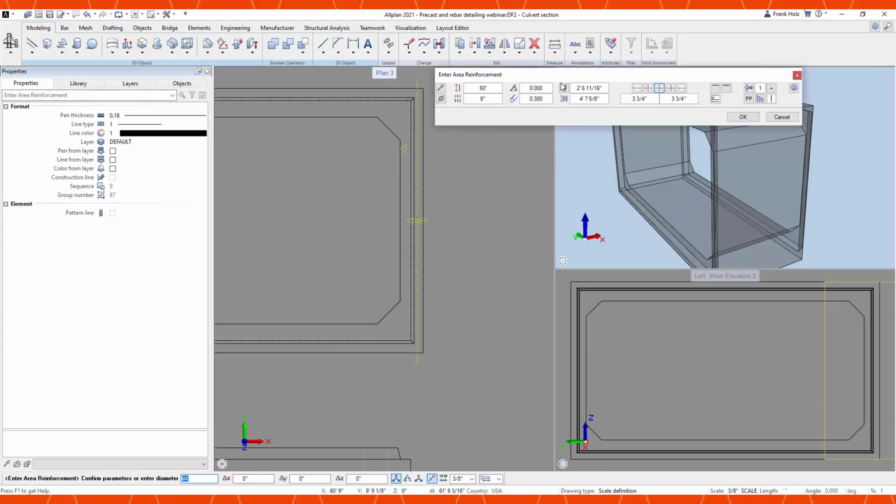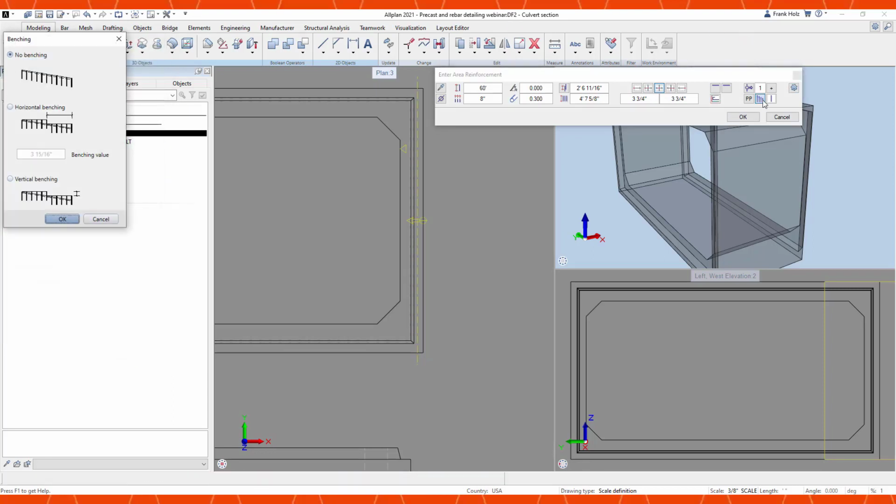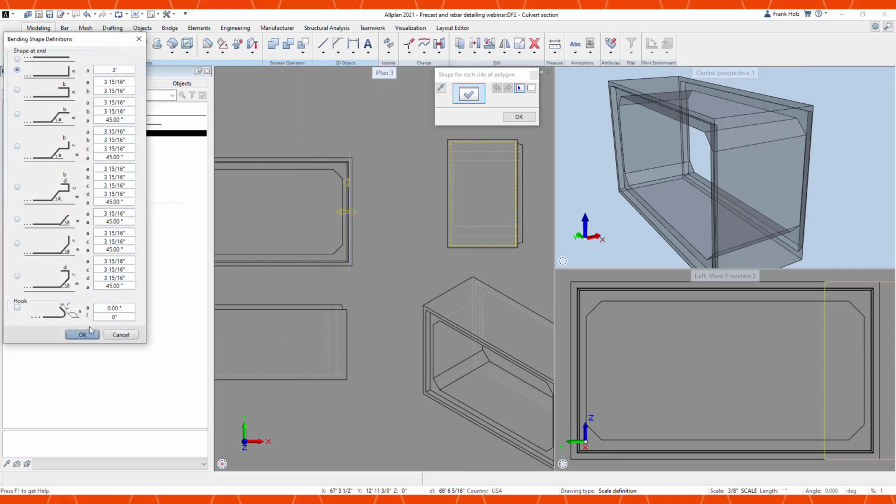All right, lots of options here that we can see. Size, spacing, we can choose overlap lengths. If the area that we're reinforcing gets very large, we can automatically cut and splice it. We can stagger those, as you can see here. We can optimize the position of those splices. Additionally, if we had a weird shaped polygon, we can choose how to combine the mark numbers. If we want to do step tapers or benching, as we call it sometimes, we can do that here as well. We can also add all kinds of hooks to either ends.